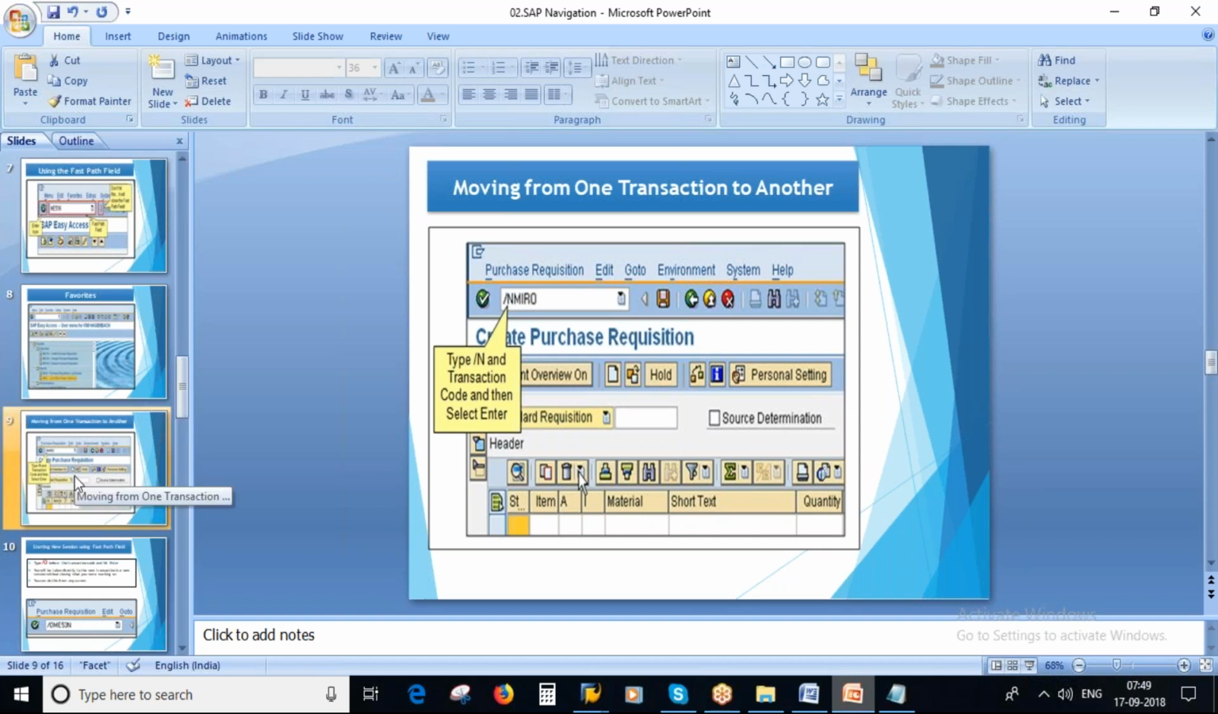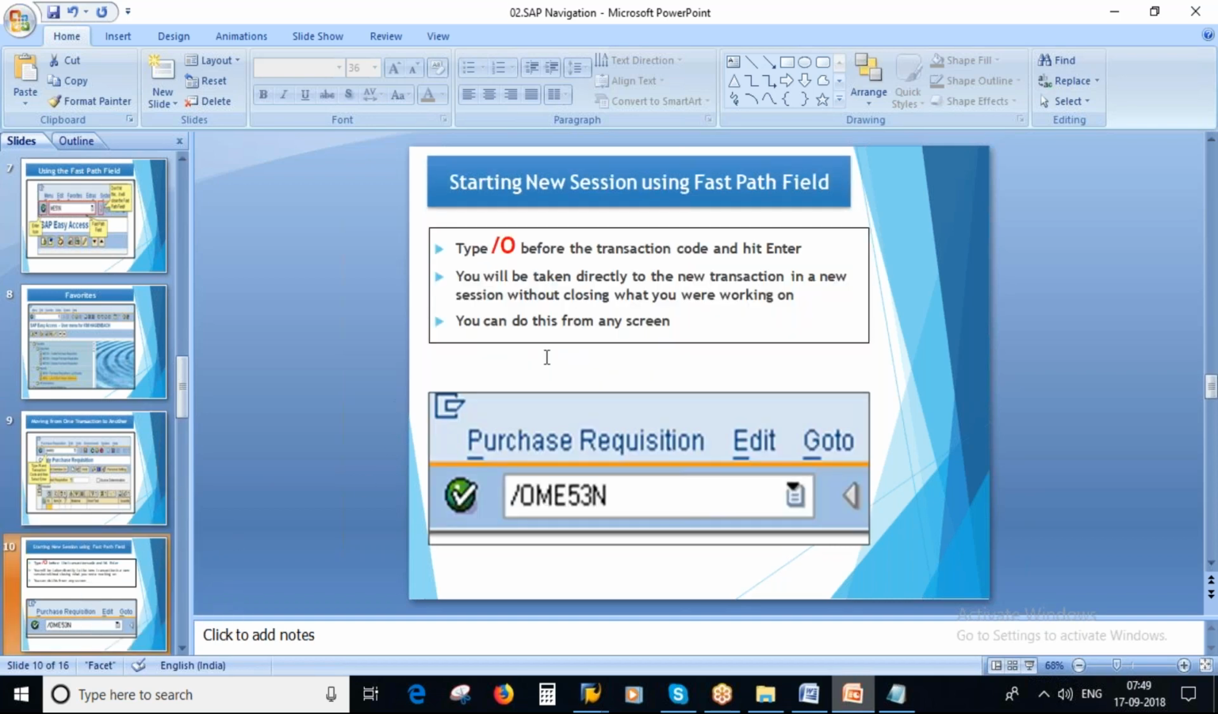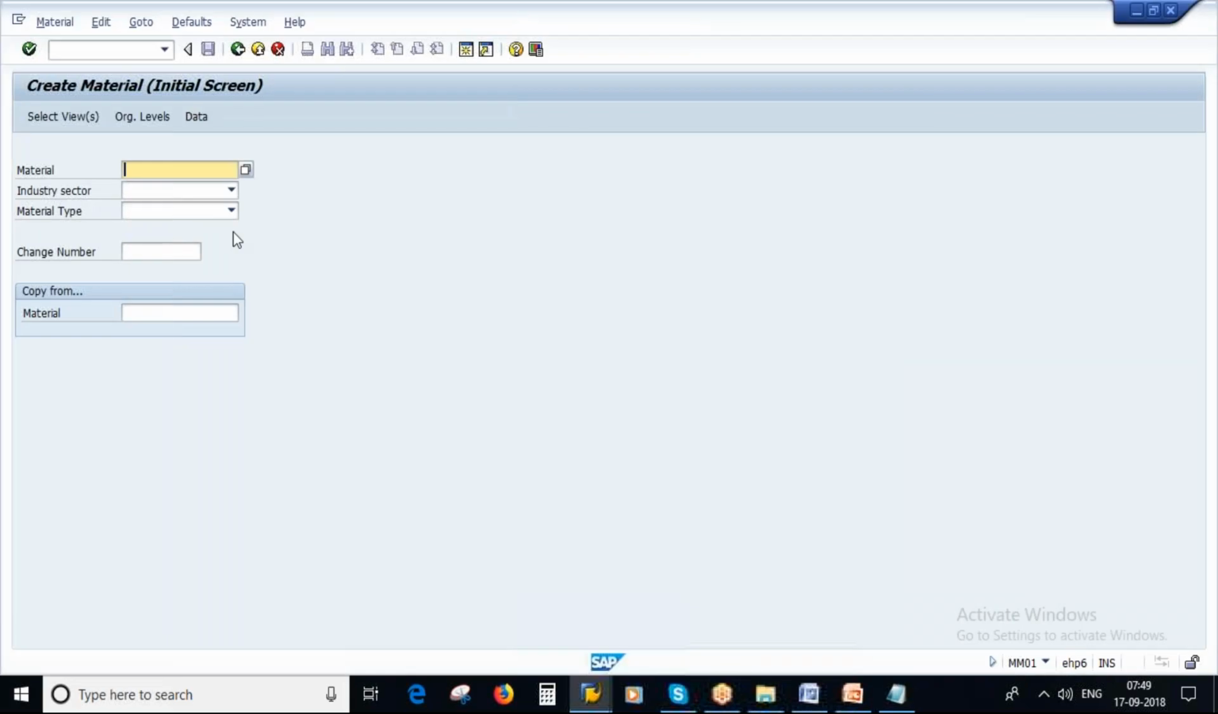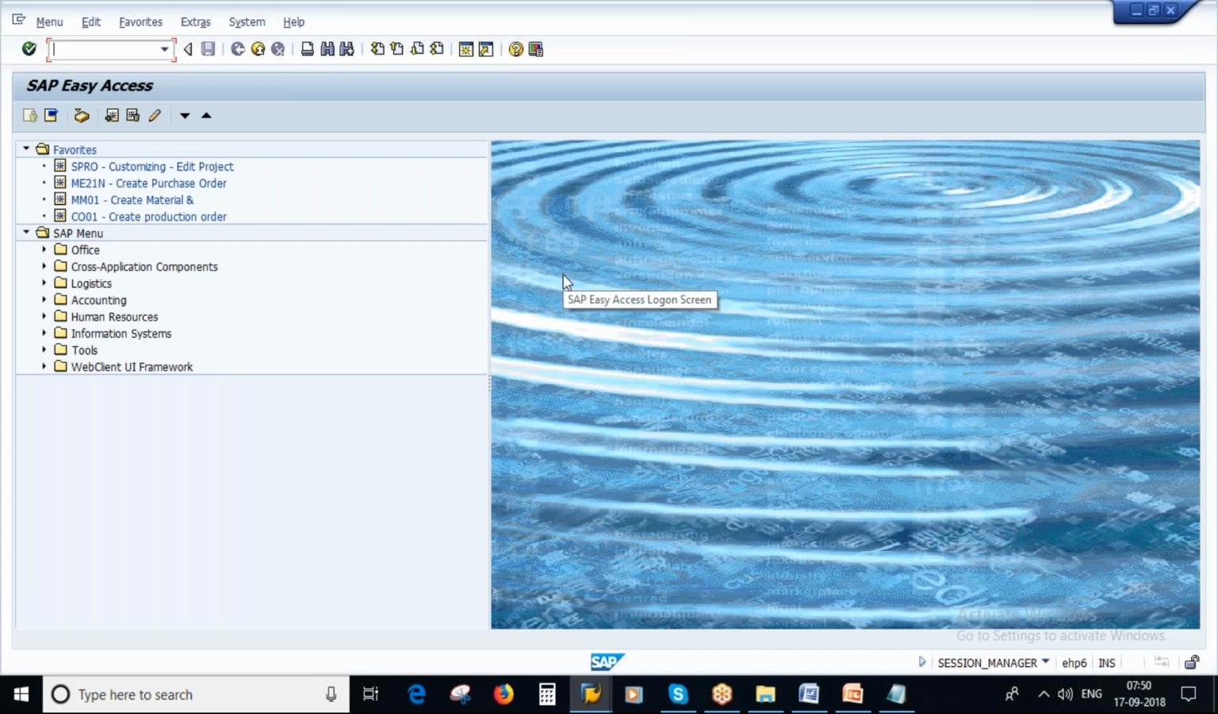Next we will discuss starting a new session using the fast path field. Let's say you are working on this transaction, and simultaneously I want to work on one more transaction, like when you are working on the internet, you open multiple sessions. Same thing, I want to work on multiple sessions. From the same screen, there is a button, create new session. If you click on that button, the system will open one more session. See, there are two sessions now.